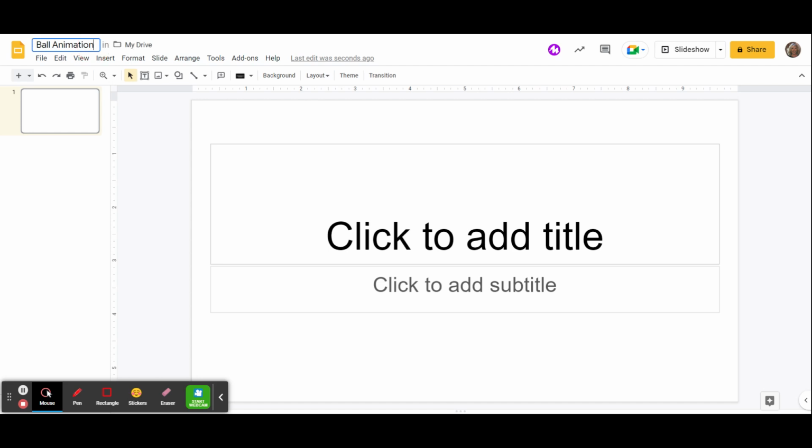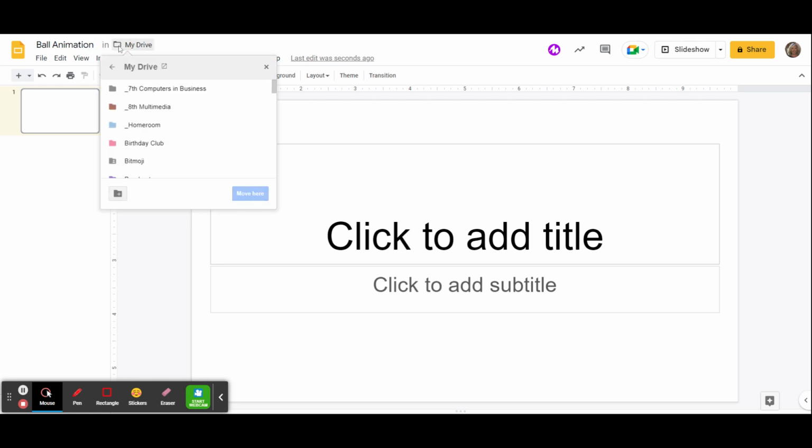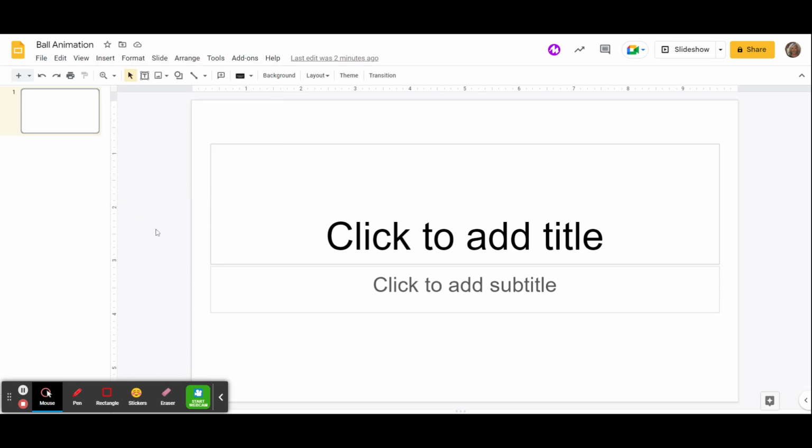Once we open up a brand new slideshow, we are going to name it, because that's always what we do for every document that we create in G Suite. We're going to call this one ball animation. Then we're going to click on this folder icon and drop down into your On Course folder and then into your multimedia folder. Once you get into that place, you would then click move here.